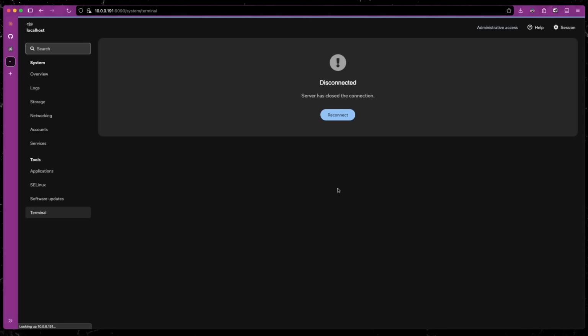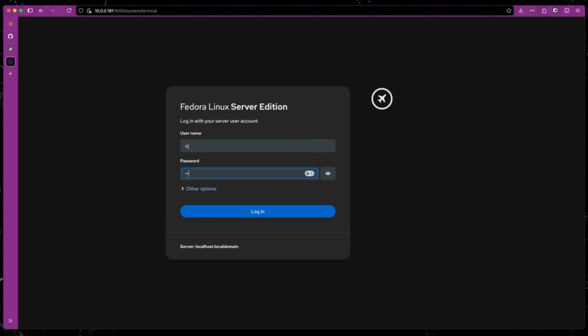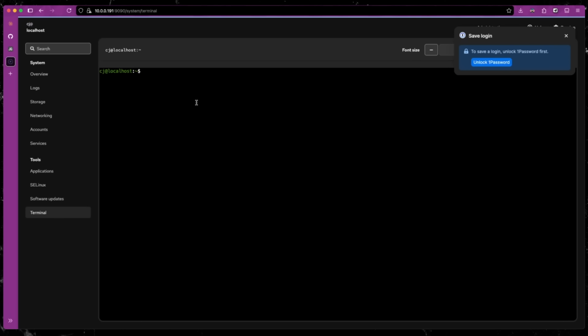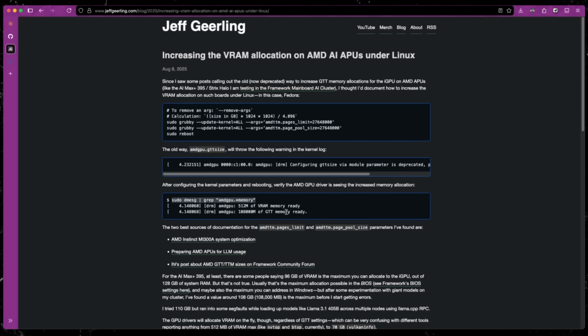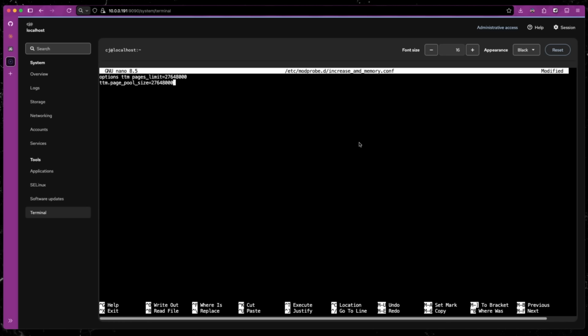Now, one of the first things I needed to do for this machine is to enable some settings for GTT, which is how Linux is able to allocate memory for the video card or for the CPU. So there are quite a few guides out there. There's one from Jeff Geerling that helped initially, but this particular Strix Halo machine used different options for setting how much video RAM should be allocatable. And so once I figured out those settings, I was good to go.